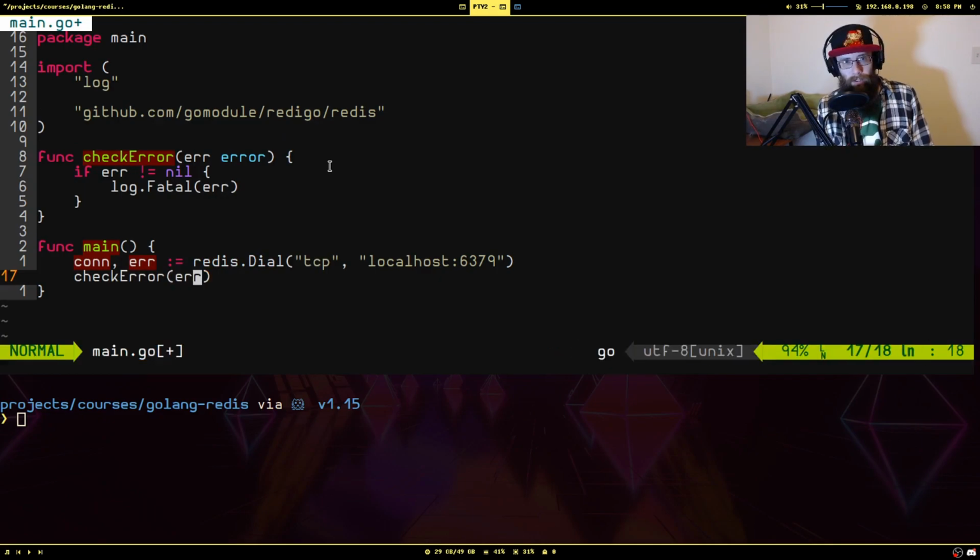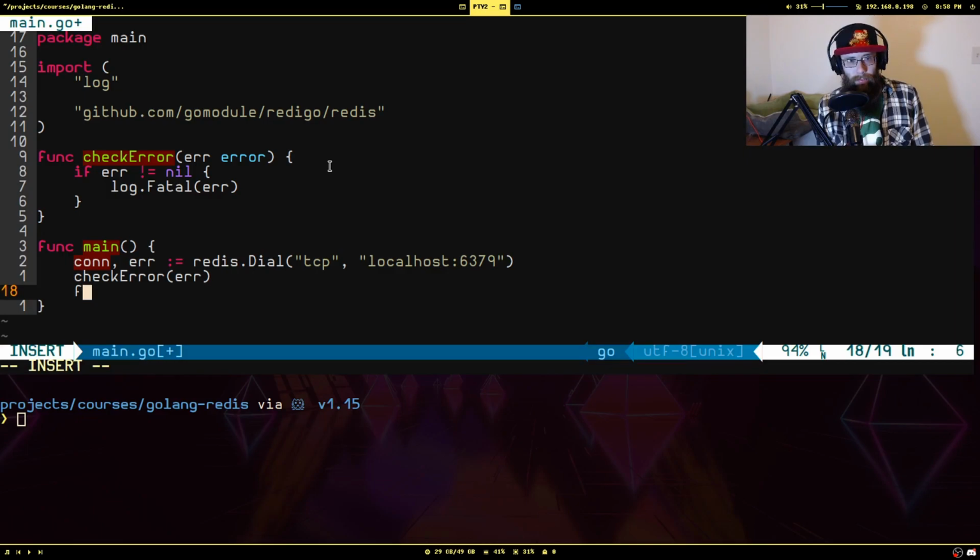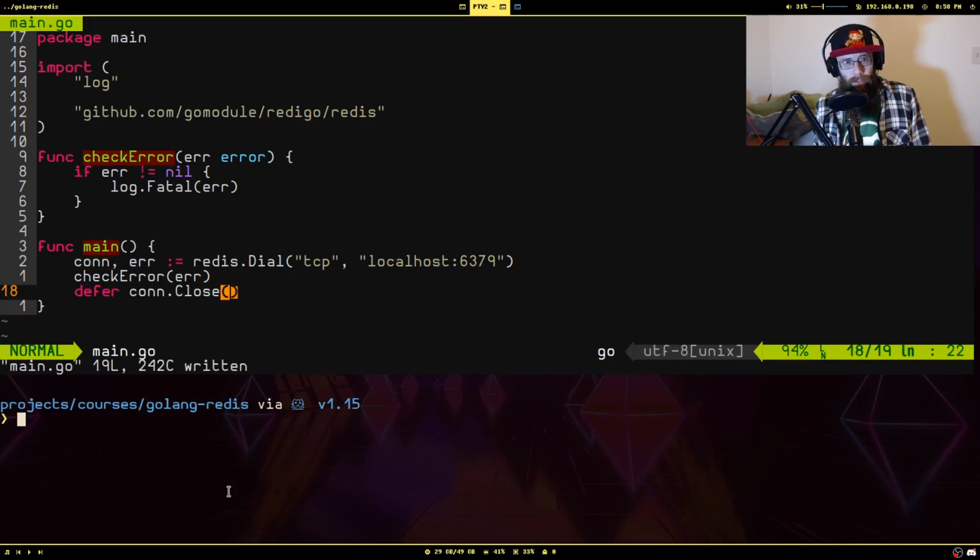Now I'm going to do checkError, so I don't have to, again, duplicate myself 20,000 times. And I'm going to do defer connection.Close. Let's just run this real quick to make sure that is working fine. So go run. Okay, not getting an error, so we're fine there.